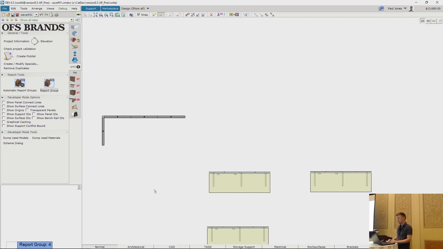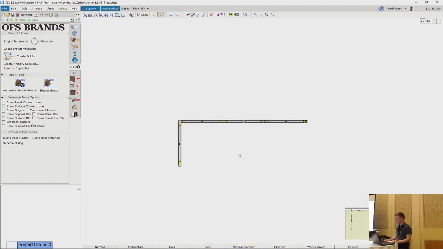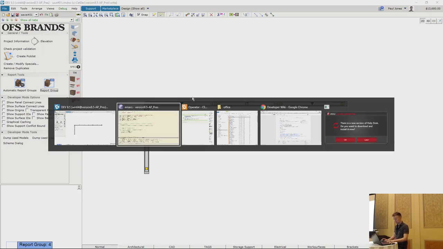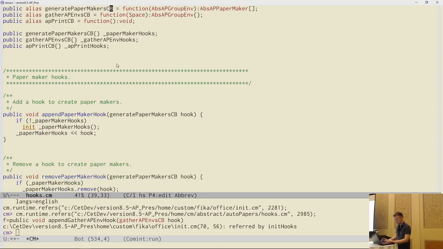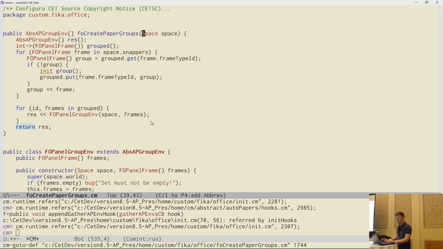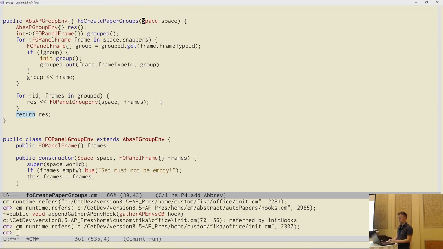And also the idea of a self-reporting snapper in the case of a panel run, I decided not to go that way because it might get a bit hairy with these all being separate snappers. Which one is going to be the one that says I'm in a group, if they don't all say it? So what I added to Fika was a hook. Let's see here. Init, do FL create paper groups. There's a little hook that says whenever the system is about to run auto papers, go through all the panel frames in the drawing, group them up by their panel type, and make their own group.